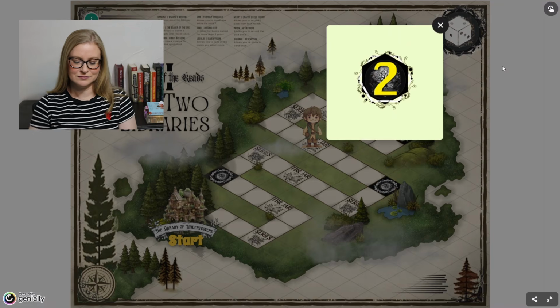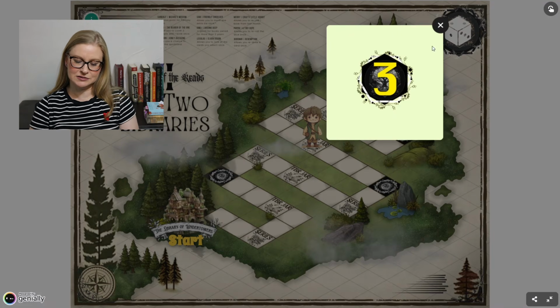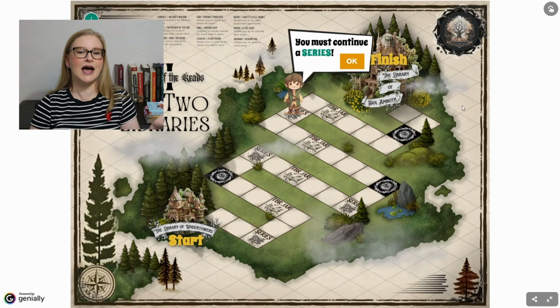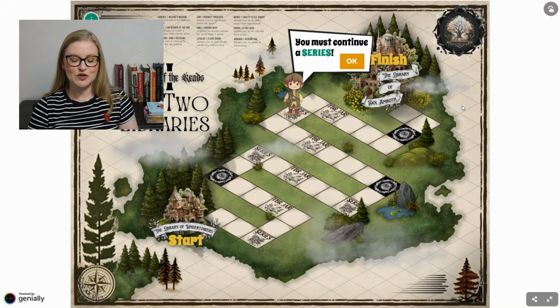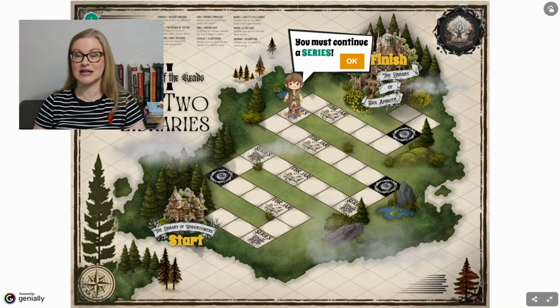I did get to use my TBR jar. Maybe it's okay that we had to go back to the dead marshes. All right, roll number 7. 3. 1, 2, 3. Now we're getting on all of the spaces. What is happening? You must continue a series because I'm on a series space.